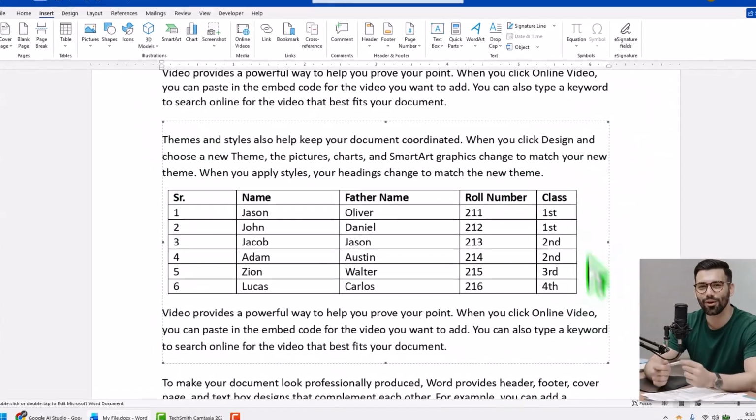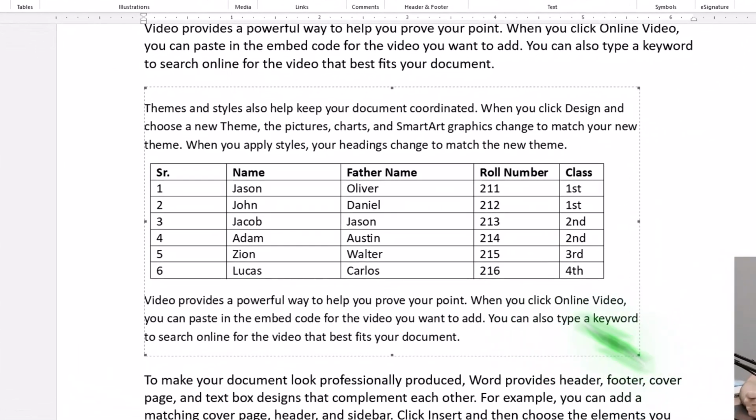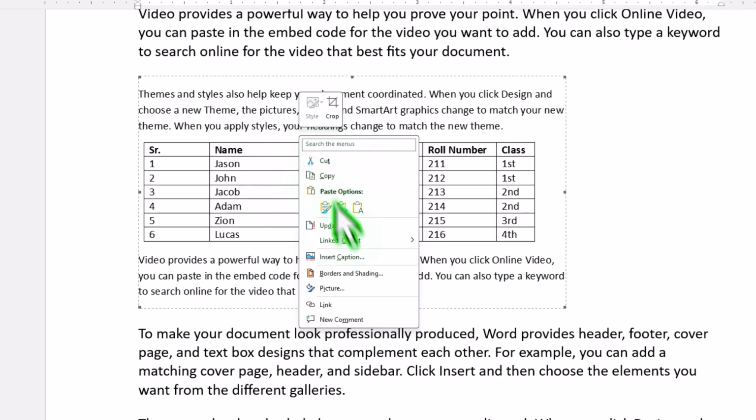Today, you will learn how to insert one Word document into another Word document in the easiest way possible.